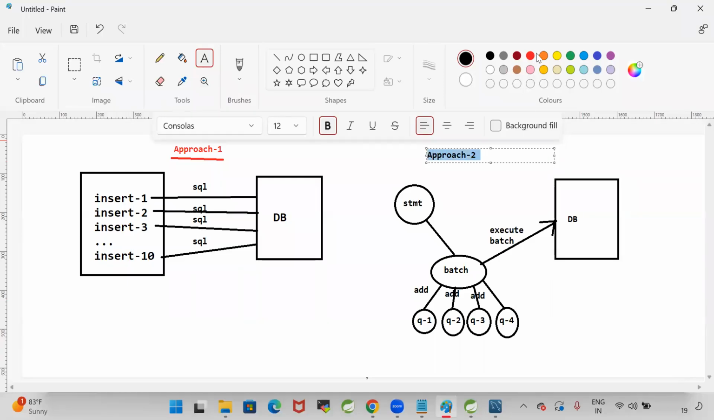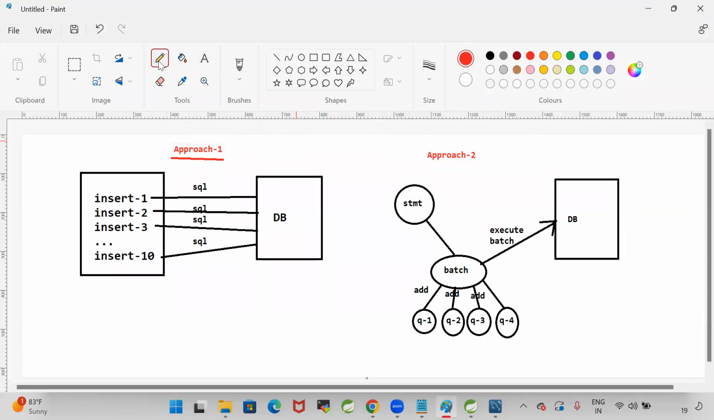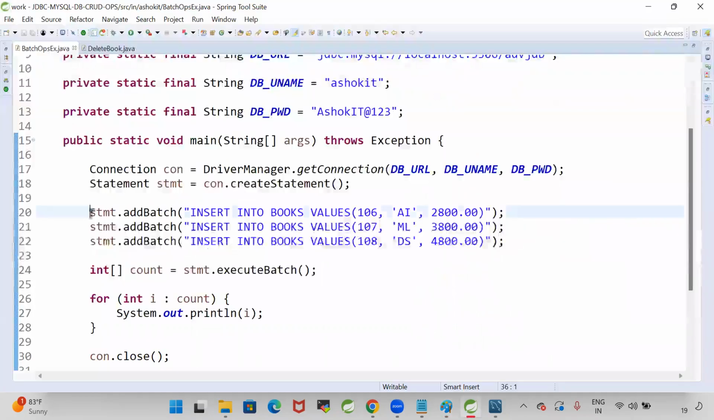So approach 1 and approach 2. In the approach 1, we are executing insert queries directly. So for every query, it will communicate with the database. In the second approach, I created a statement. With the statement, my batch object is created. For that batch object, I have added my queries and I have executed that batch. When I execute that batch, all the queries available in the batch will be executed at a time. So 3 records will be inserted at a time. Java program will communicate with the database only one time. All the queries will execute at a time.